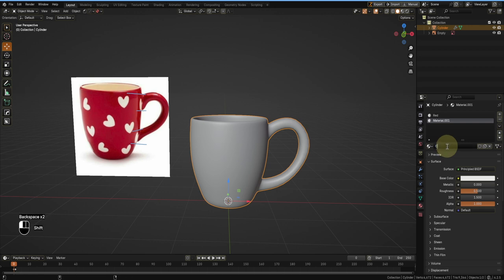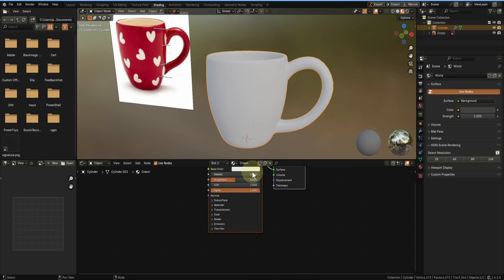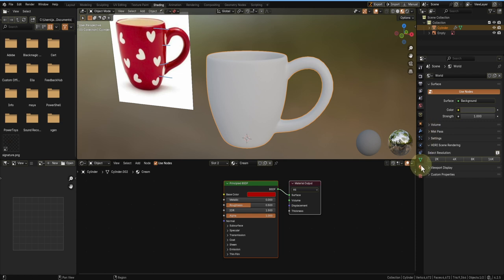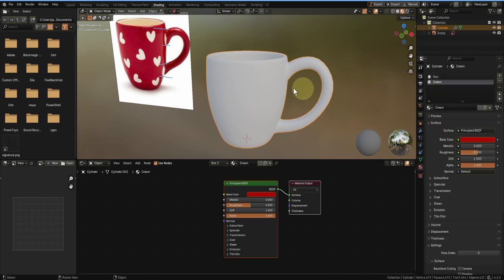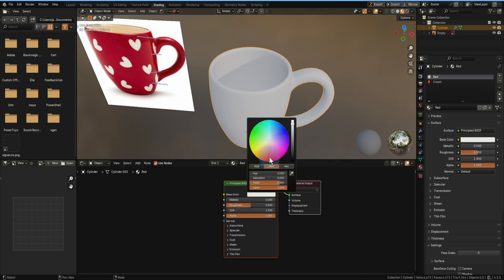Okay, let's do cream. Now if you go to our material properties tab, you can see we have this. So if I click on this place and I change this color to red, nothing is happening. Why? Because the cream is the one selected. Okay, let's change back to the red. You see, so make sure you selected the red. So I'll come here and I'll make the red.